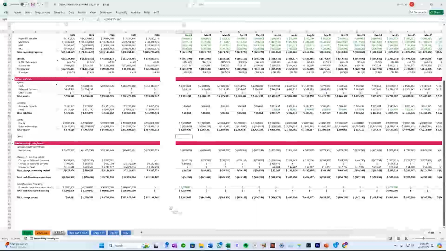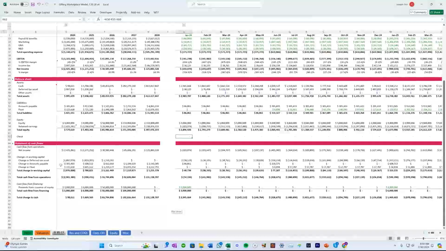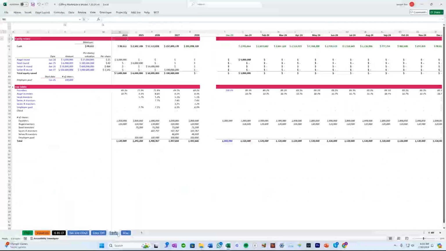Then down here is the statement of cash flows, where we are reconciling all of those working capital items to get to our cash flow from operations. And then we have some cash coming in from our equity raises, which I will show you now on the equity tab. So I like this tab a lot.